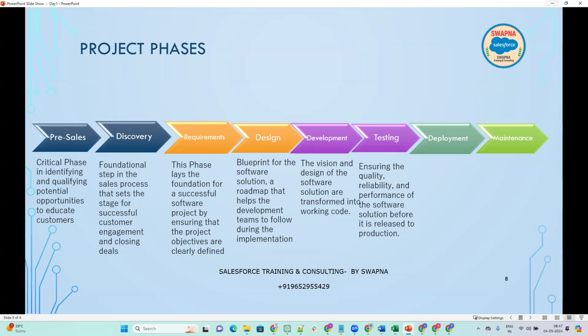If they see that the performance is high, quality is not good, or the UI does not look good, we cannot rely on this software. So their focus is quality, reliability, performance. If these three are perfect, then they will pass that story. Otherwise, if any issue is there, they will reject it. So the testing team's main focus is ensuring the quality, reliability, and performance of the software solution before it is released to production, or to the customers or clients.